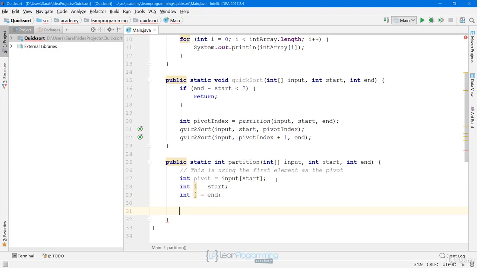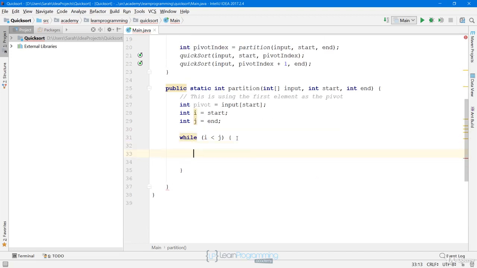Remember that I is going to traverse from left to right, and J is going to be traversing from right to left. And we want to stop when I and J cross each other. So we're going to say while I less than J, because if I is greater than J, it means they have crossed. Okay, so what we're going to do in here is we're first going to use J to look for elements that are less than the pivot.